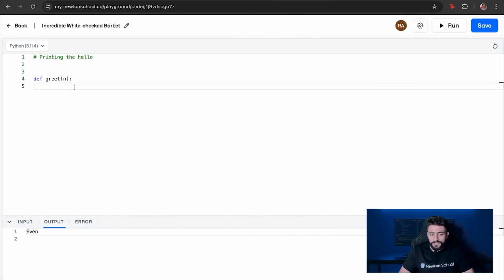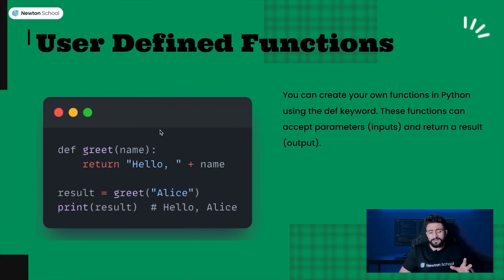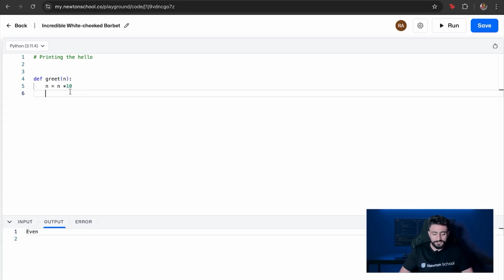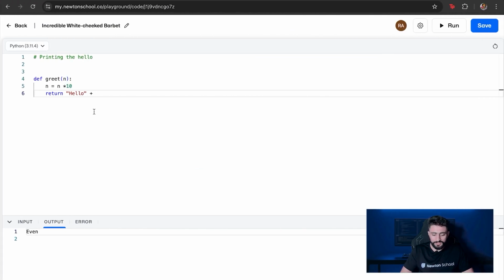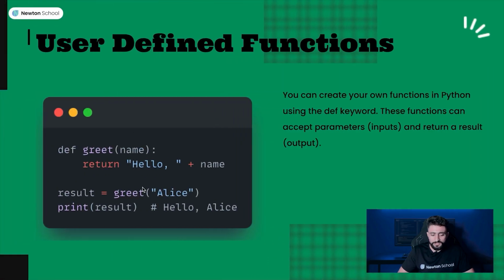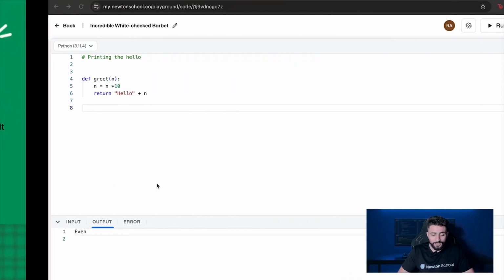Now what this function will do is, it might be doing multiple things. It might be doing n is equal to n multiplied by 10. And then we are saying return, and then let's say this function is returning hello plus n. We are appending n to it, right? Now how can we use this function? We can simply call it.